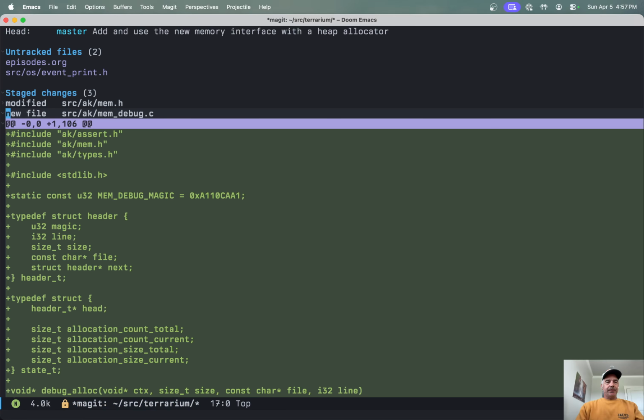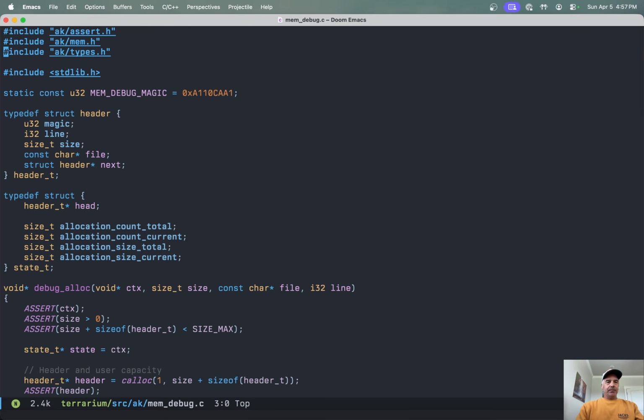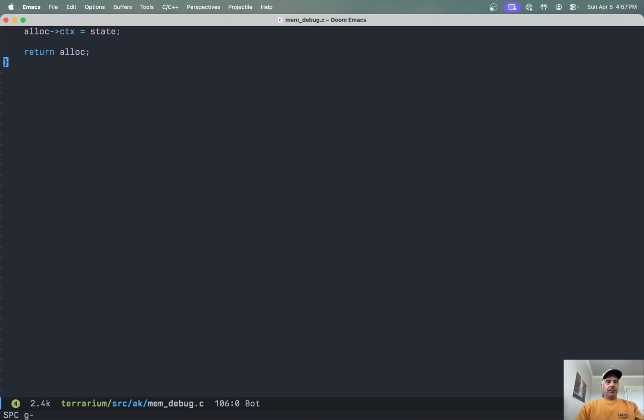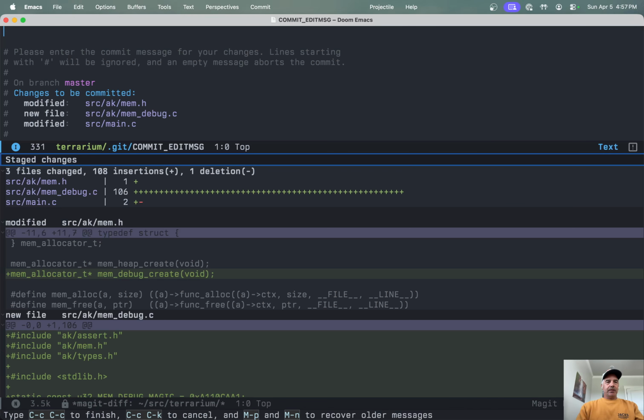Let's wrap up what we would actually do. Commit stuff. Add and use a debug allocator.